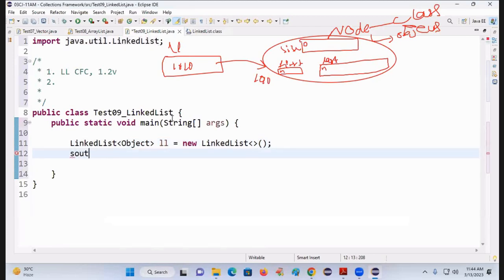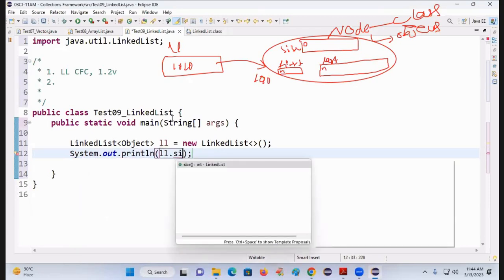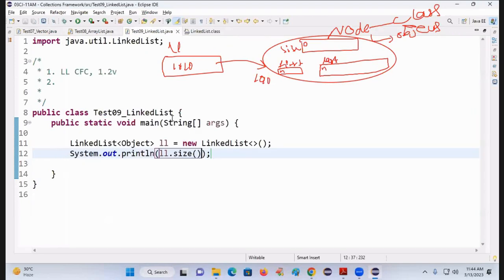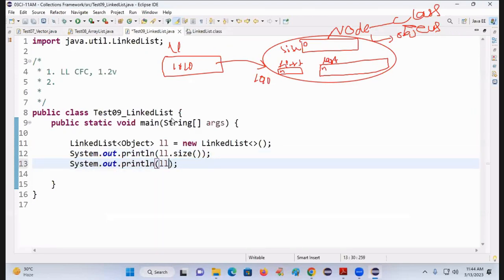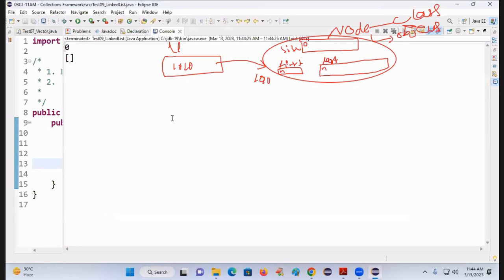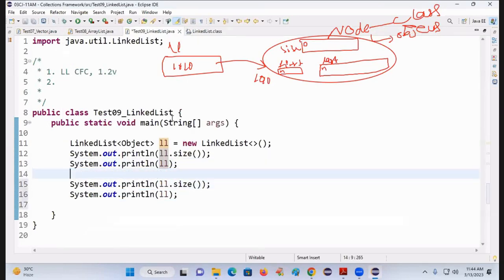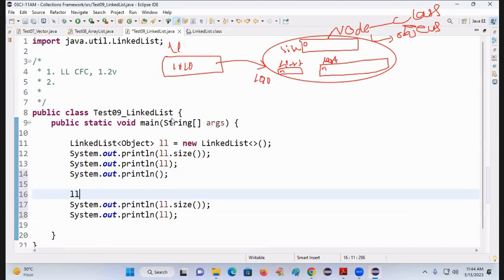I want to find the size of the linked list. LL dot size. Then Ctrl F11. What are you getting now? 0. I want to display the linked list elements. How many are there? No elements. Okay. Now I want to add objects. So tell me how to add.